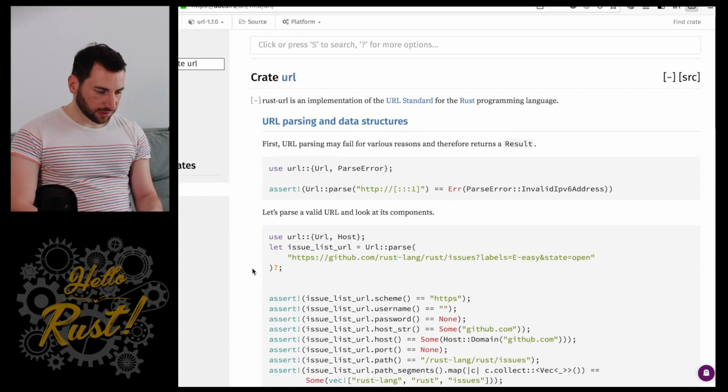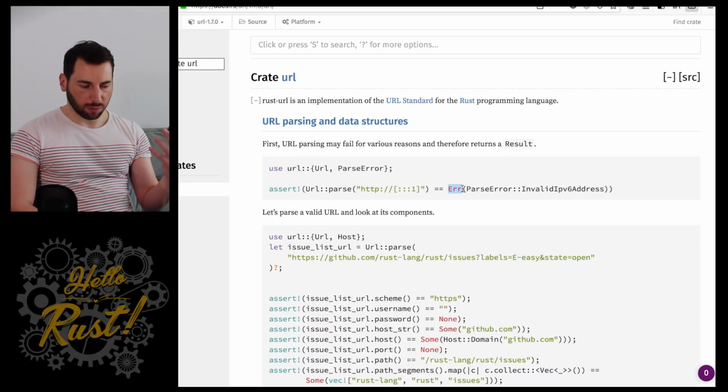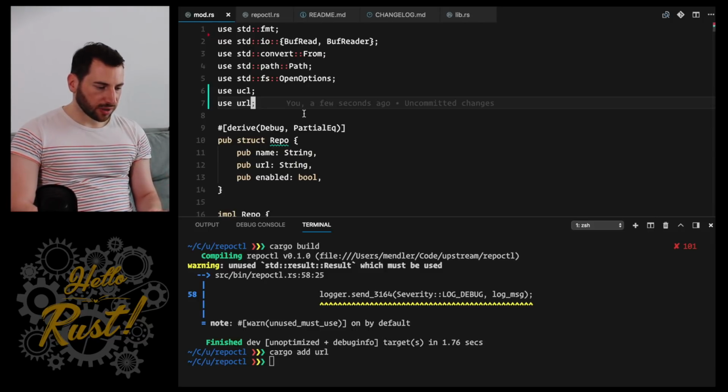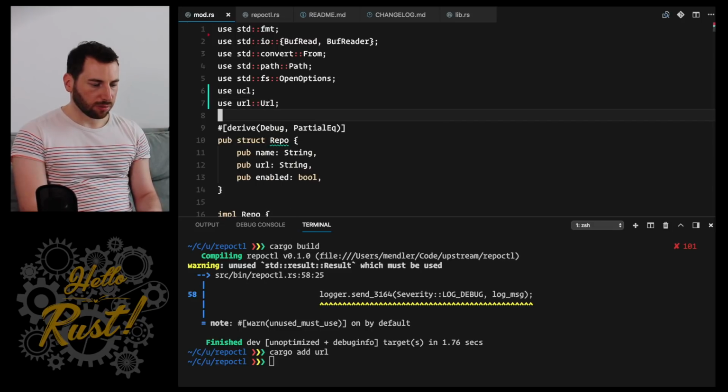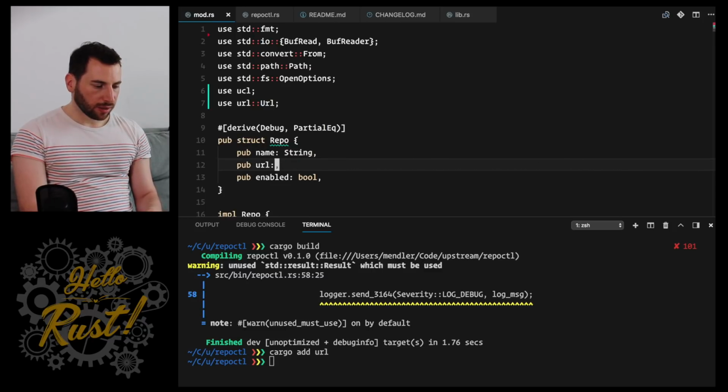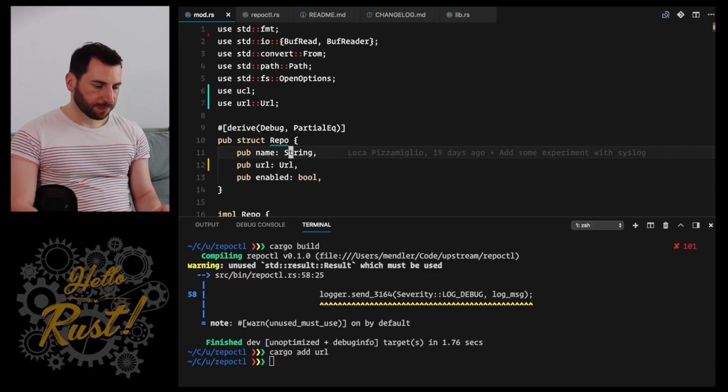So from the docs, I see that we have a URL parse method, and that returns a result. I can see that from this, which is a comparison with an error. So we say use URL, and I guess it doesn't harm if we go straight to the URL struct here and use that. And then we replace our URL type with URL.